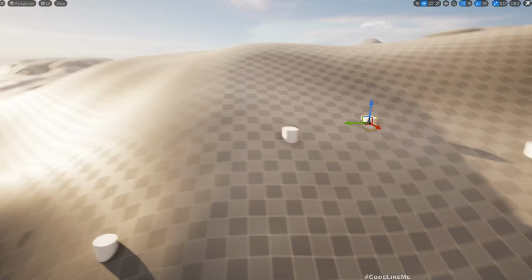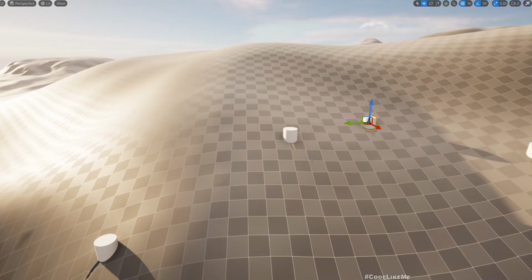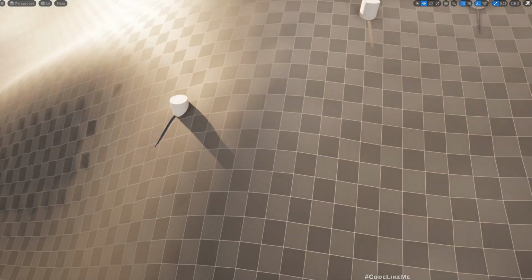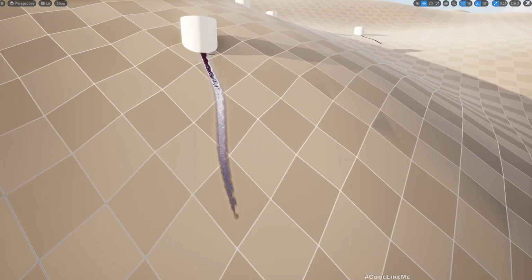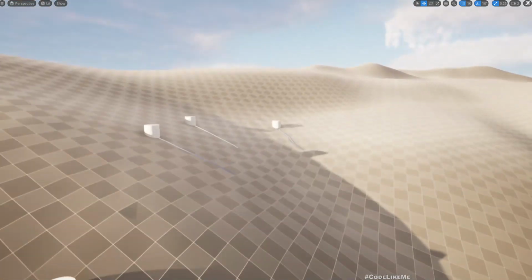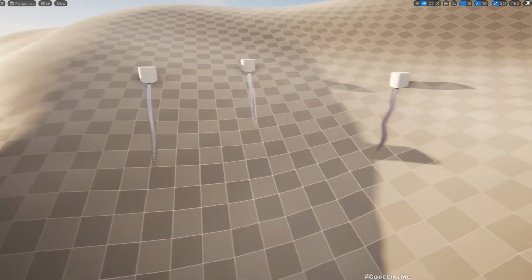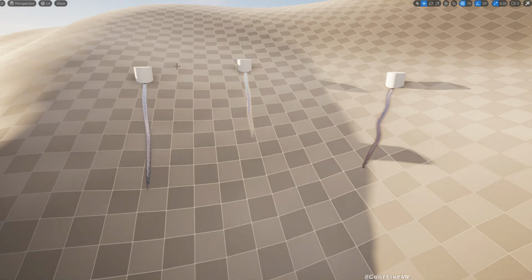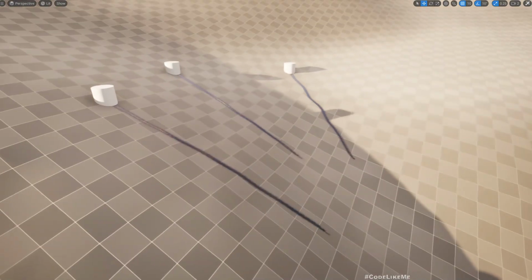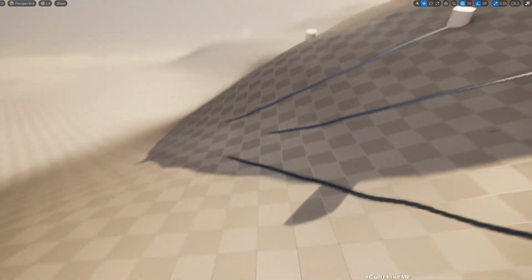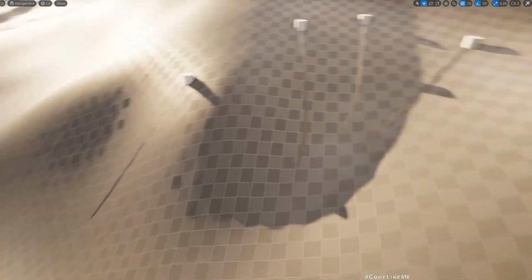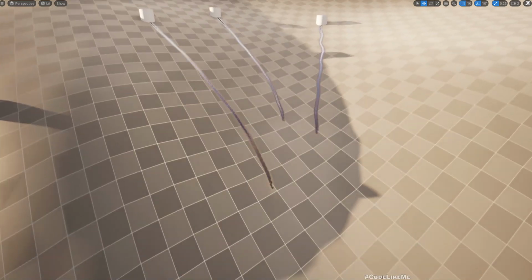Hello everyone. So today we are going to work on this fluid flow simulation. Here you can see these cylinders are the fluid start location, and you can see gradually some oil-like fluid is flowing from them. It's a simulation, so it actually finds the slope on the ground and flows according to that.